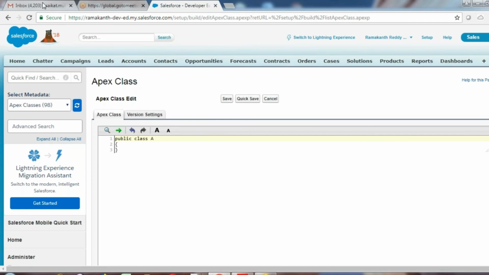So this is a class. Let's say I have a class called A. Within the class A, I am going to write some function. Before that, in Java and .NET we used to write int, right? Here we will not use int. We will write Integer equals to, let's say, 4.